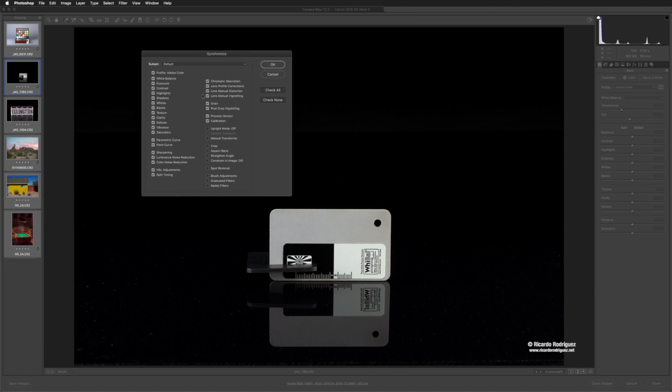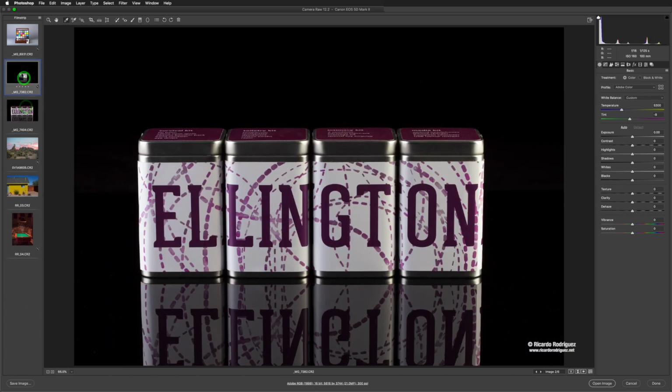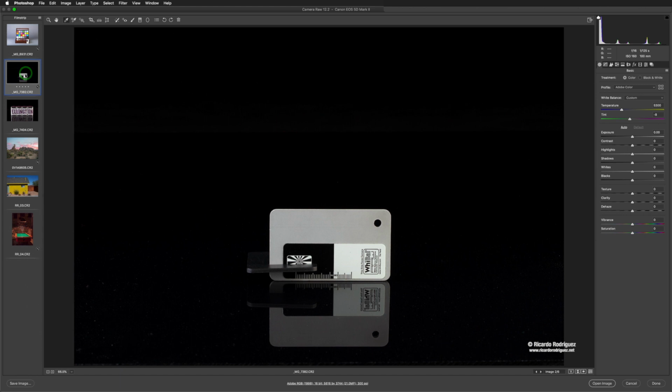So once you get here, just make sure that you check the boxes of the ones that you want to sync, and then you press OK. You can do it that way, or in this case, I don't want to sync all of them because these are not shot in the same scenario. I only want to sync these two. So you always have to select first the one that is going to influence the other one. And then I press Command, and then click on this one. So they're both selected. Now I go here to the menu, and I click Sync Settings, okay?